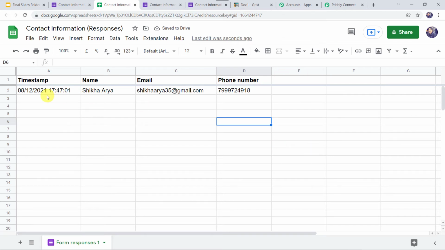And here we can find all the details that we have filled in the form captured over here. We can see the timestamp along with the name, email address and phone number of the customer. Now we have to create an integration with Pabbly Connect so that Pabbly Connect can capture all these responses of the customer. So I'll just go to the extensions option.